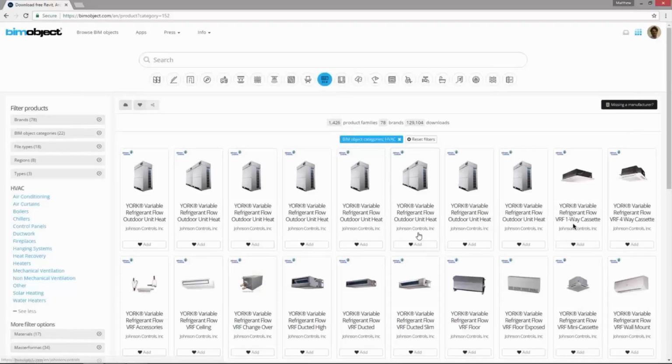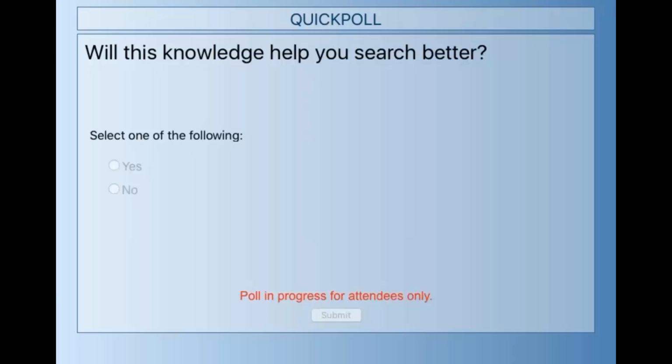I just want to throw a little poll to you because some of this information might be better. So a little poll, will this knowledge help you search better? Honest answers, yes, no. Of course, if the answer is no, then please give me constructive feedback in the questions or follow up after this. We're always striving to improve, and we're always open to constructive feedback from both our manufacturer client base and our user base. We do listen as much as we can.